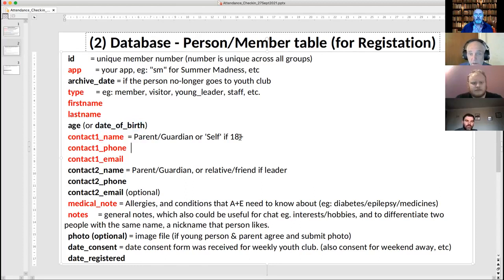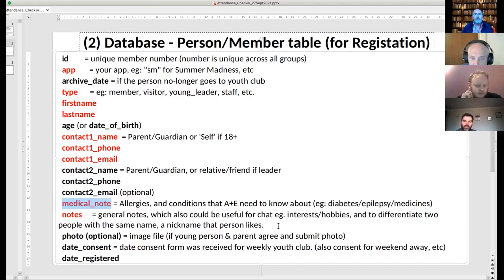Or if the person's over 18, you just put in self for the name and then put in the person's own phone and contact, and then a second contact name as well. A medical note might be useful. So sometimes you'll know about allergies, for example, or any conditions that A&E might need to know about, maybe diabetes, epilepsy, or any emergency or important medicines. And then just general notes.